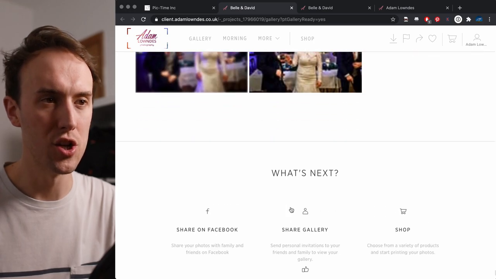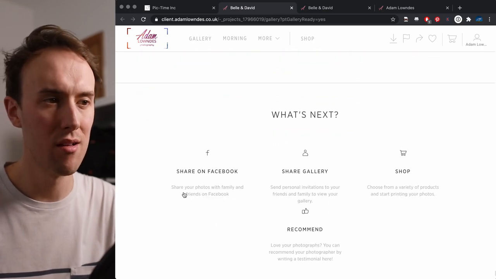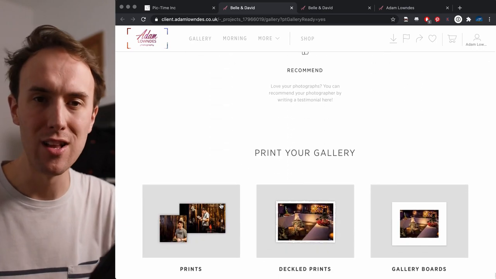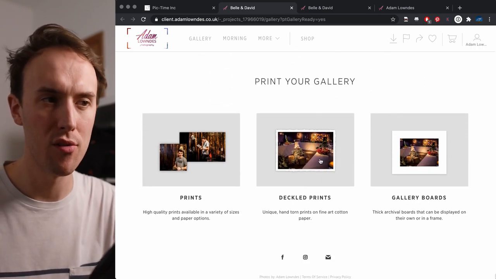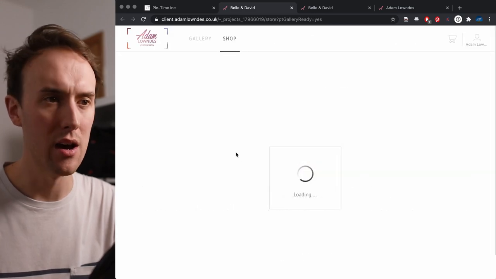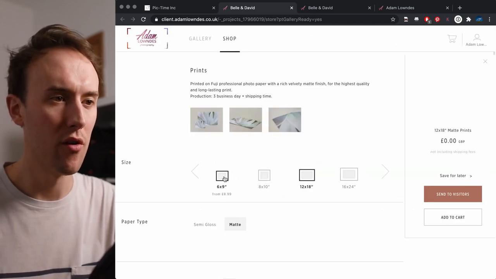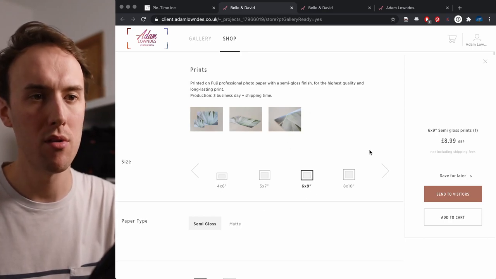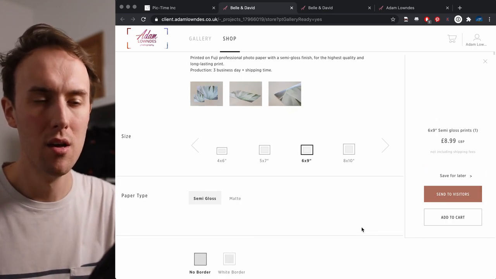So we finish off the gallery there, and it says what's next. Share on Facebook, share gallery, shop, recommend. So it's instructing them to do something, and then it's showing them prints with stuff on. Straight away we can click here, wow, this is cool. And we've got a 6x9 print, we can have it matte, we can have it gloss. It's showing us some examples at the top here, it's telling us how much it is.